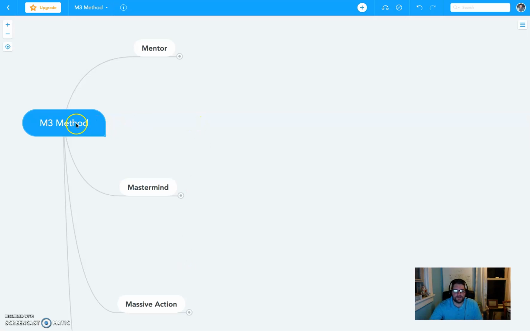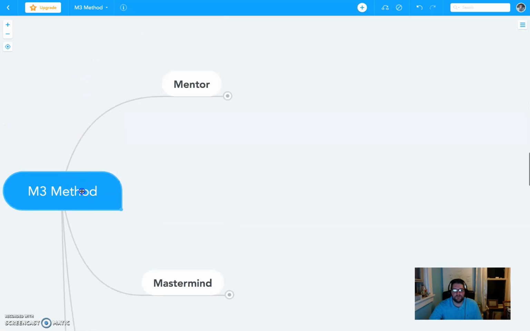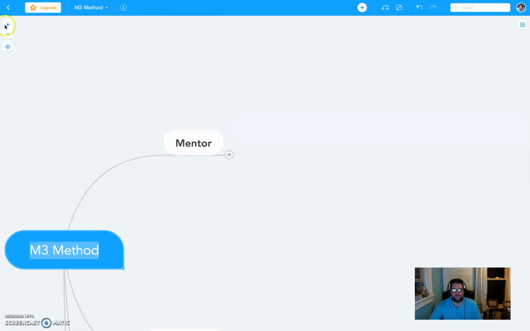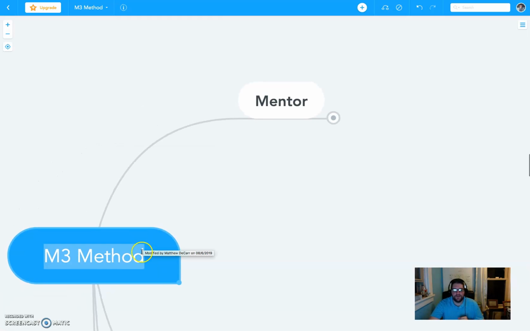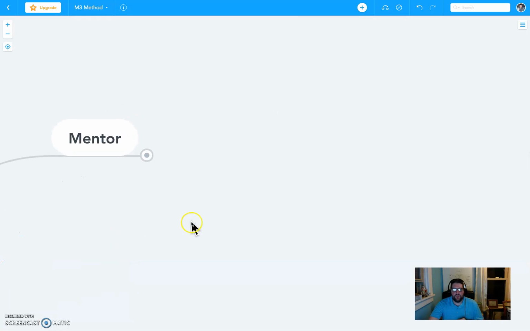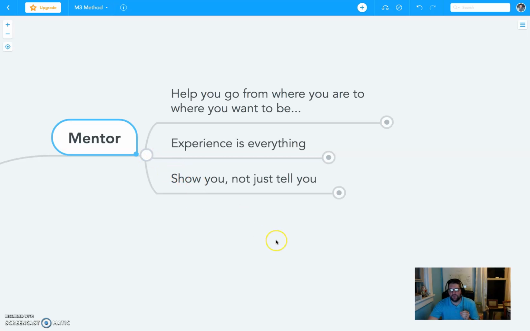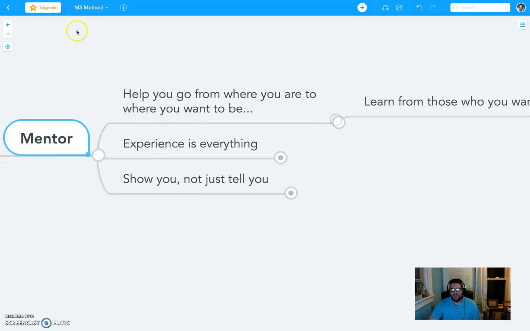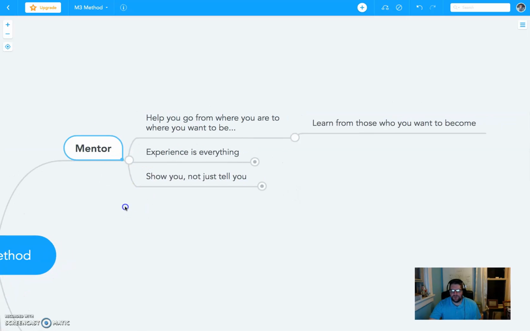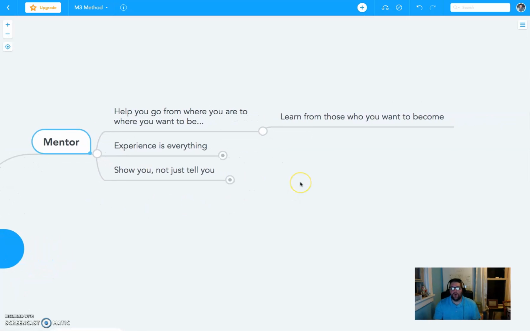So the very first, I'm going to pop this up here so it's a little bit easier to read. So the first M in the M3 method is mentor. Now, this is so critical for a number of reasons. The first one here, a mentor is going to help you go from where you are to where you want to be, right? And the easiest way to explain this is, you want to learn from those who you want to become.